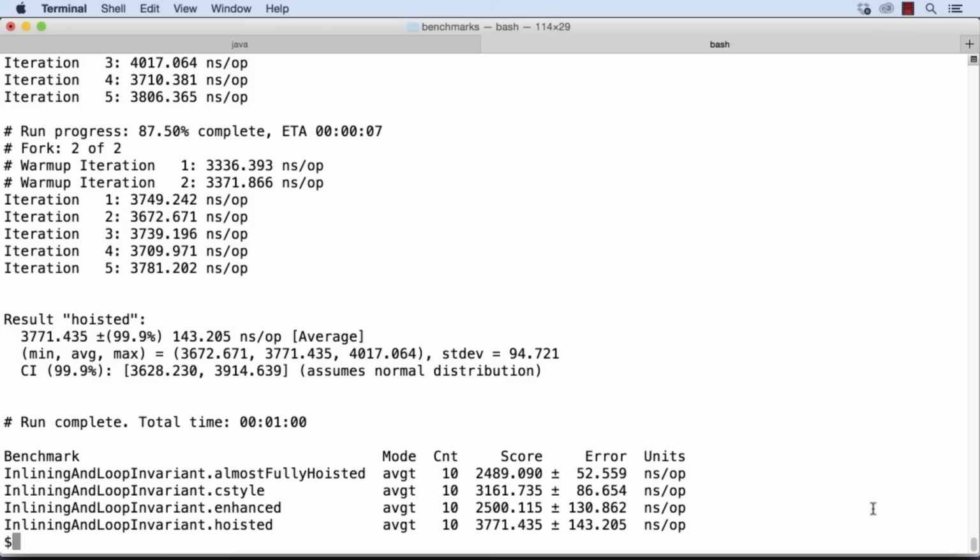And once this is done running, we're going to go look at the source code and see if we can understand why. As with the example with black hole consume before, the hoisted version is the slowest. That is, the one where we create a local length variable to hold the length of the array. The C-style one came in second, and the enhanced version and the almost fully hoisted version tied for first.